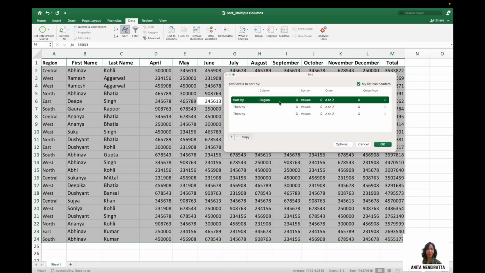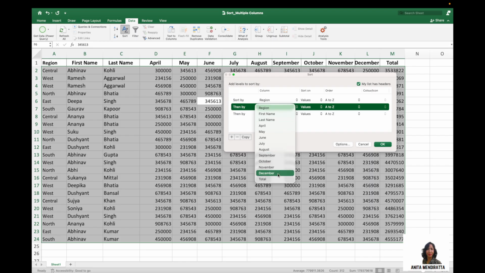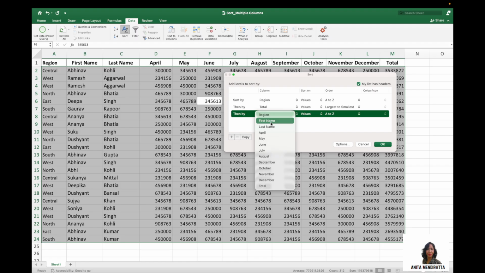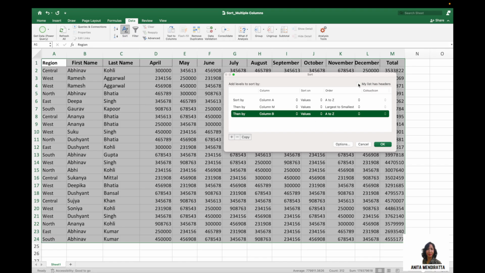in which region my highest sales were conducted, and A to Z of course, and then I need to sort it sales wise, then with which region my sales are highest, so sorting from largest to smallest, and then I want to see which salesman is engaged for my highest sales in that particular region. And I should ensure that this is ticked, that my list has headers, so that Excel should know that the first row is of headers, and then click OK.